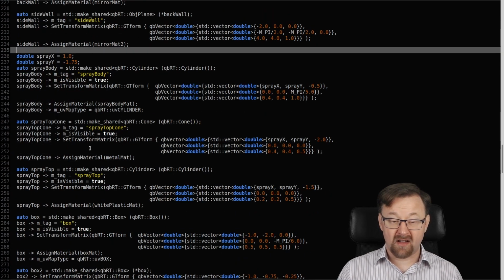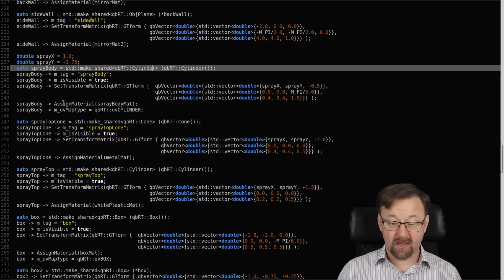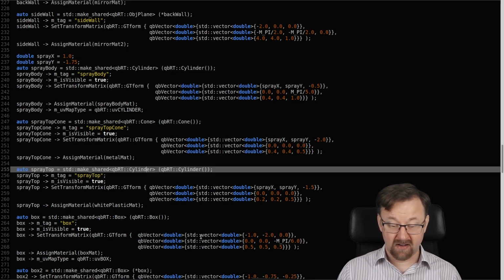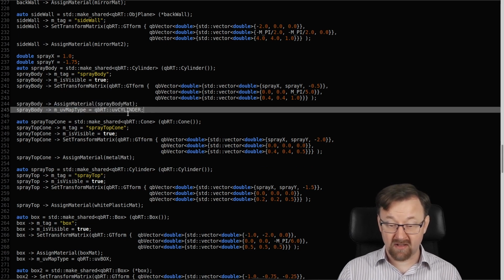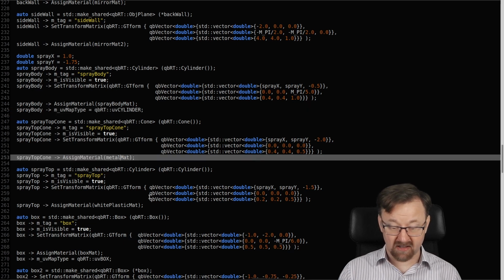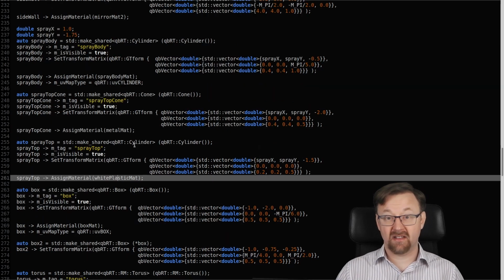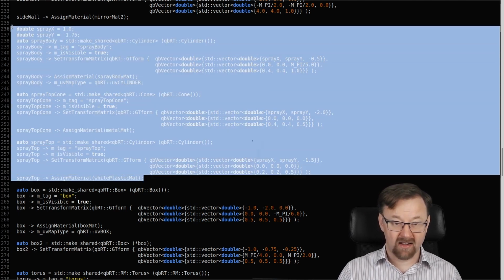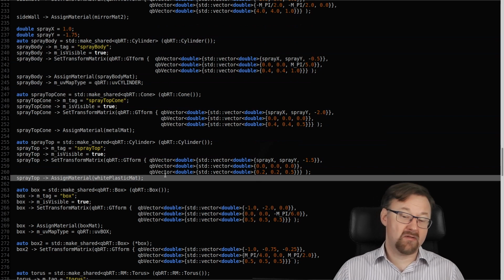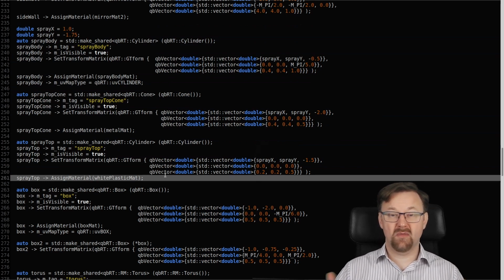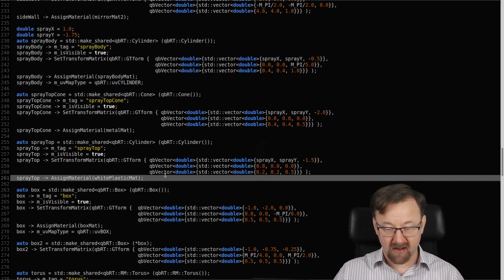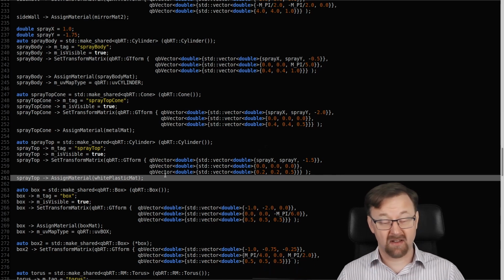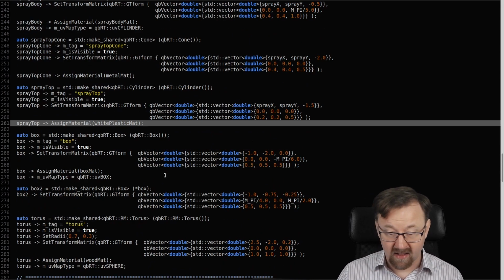And then we define our spray can. This is simply a cylinder and a cone and another cylinder for the top, and we assign the spray body material to the body using the cylindrical UV map type. And we simply have the metal mat to the cone and the white plastic material to the cylinder that represents the cap on the top. And that's how we go about making the spray can shape. Now, there are some limitations to doing it this way at the moment. We can't do composite shapes where you combine everything together. That will be the subject, I'm thinking, for the next episode. So that will be, I think, quite interesting.